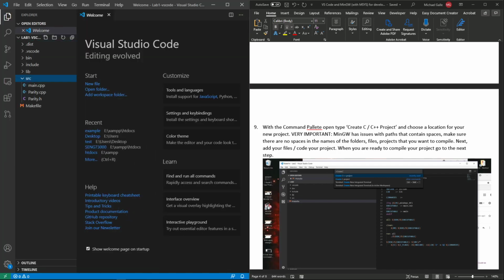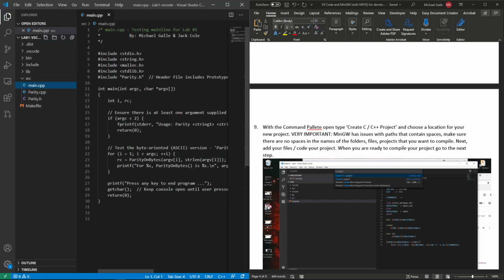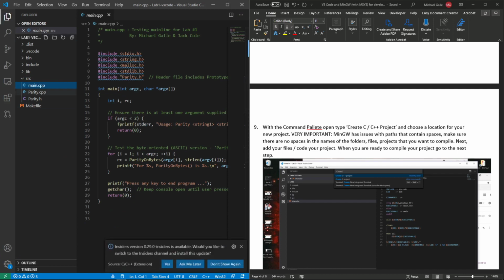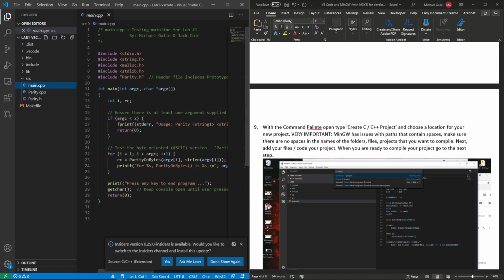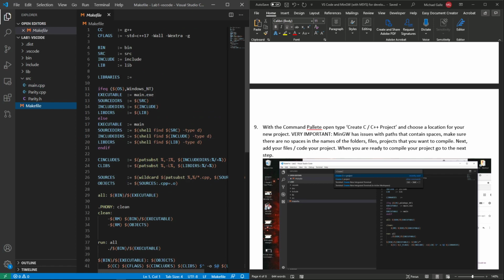Okay, and then I can just minimize that. So now I have in my source main.cpp, which we wrote. Okay, I have parity.cpp, parity.h. Let's look at main. Main looks fine. Okay, so let's take a look here. This is our code. Everything should work nicely. Our make file, okay, this just keeps track of everything that's in our include and in our source. This is going to work just like it does in Visual Studio. Okay, so that's what the make file will allow us to do.